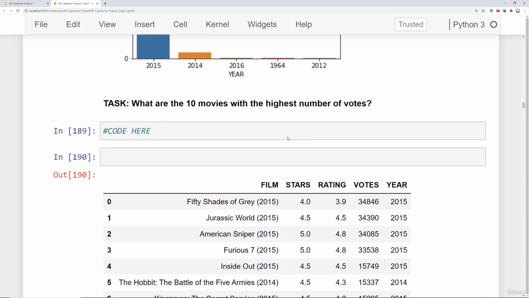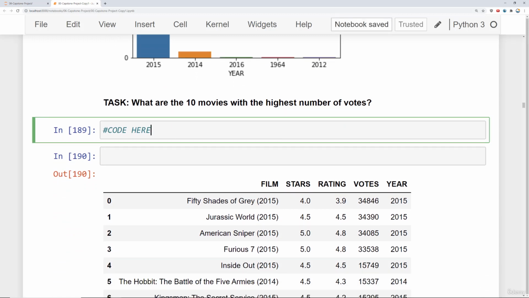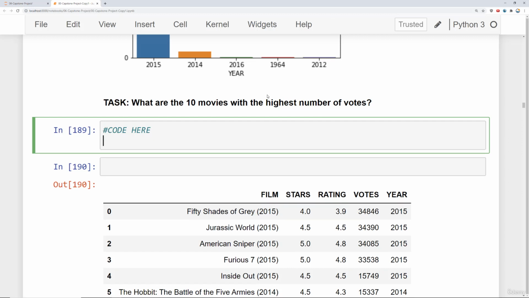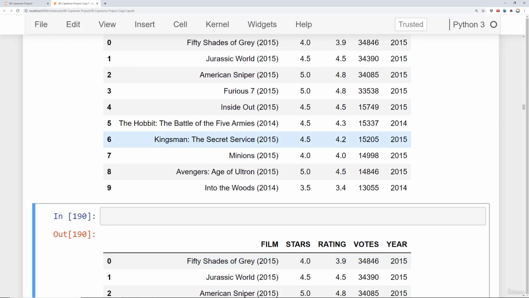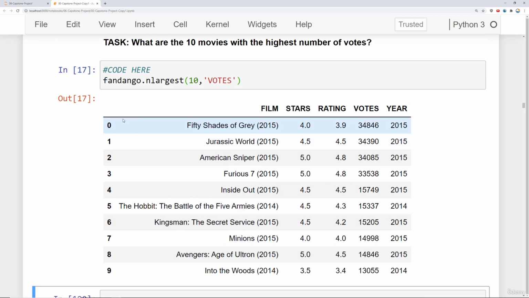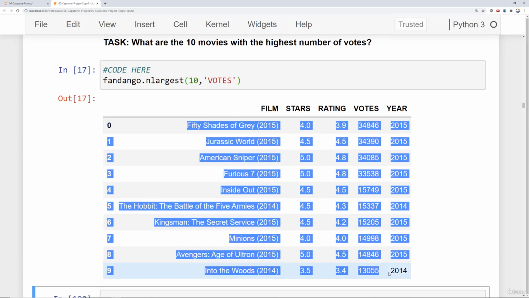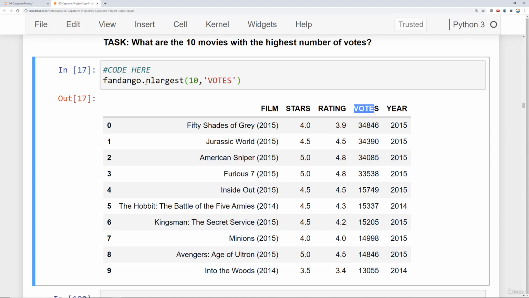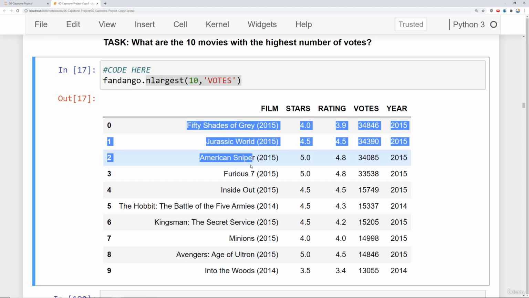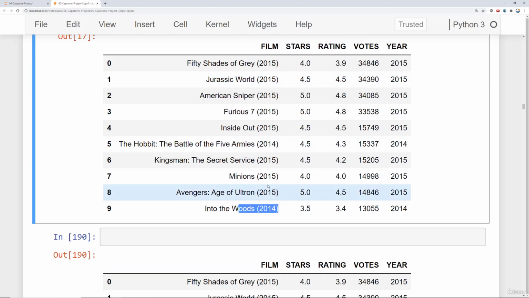What are the 10 movies with the highest number of votes? One way to do this is to either use sort values or nlargest. I'm just going to grab Fandango again and say, give me the nlargest 10 based off of votes. So essentially, grab the 10 rows with the highest or largest values for votes. And in this case, the data frame is actually already sorted by votes, so you should see what is essentially the same thing as calling the head of the 10 rows of the data frame. But you don't want to assume that it's sorted by votes, just actually manually grab it. So you can say sort values, grab the first 10, or nlargest, grab the first 10 based off of votes. So here we can see the most popular movies essentially of 2015, and then 2014 Into the Woods.